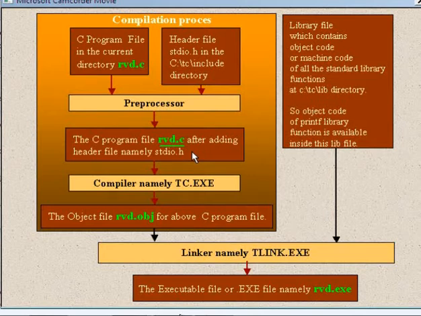Now see, when you press Ctrl F9, we want to compile the program, and here the tc.exe, the compiler of TurboC, will play an important role. The tc.exe or TurboC compiler converts the rvd.c file into the rvd.obj file. You see, compiler will convert the source file into object file.